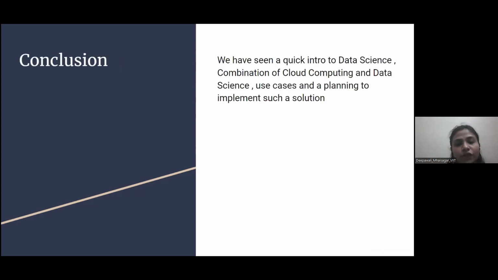So in conclusion of the presentation, we have seen a quick intro to data science, what a data scientist is, the combination of data science and cloud computing, then use cases, and how to plan a project while developing a data science solution.